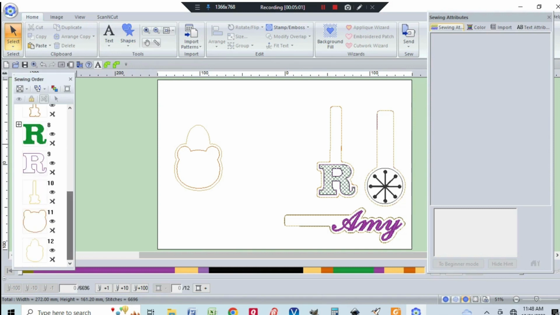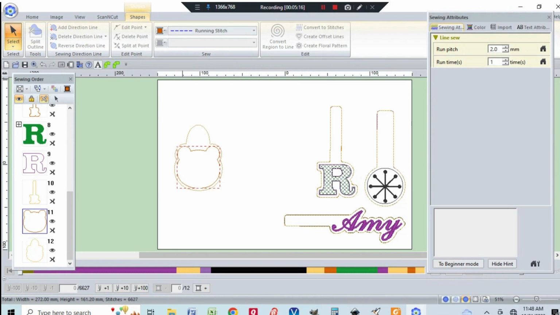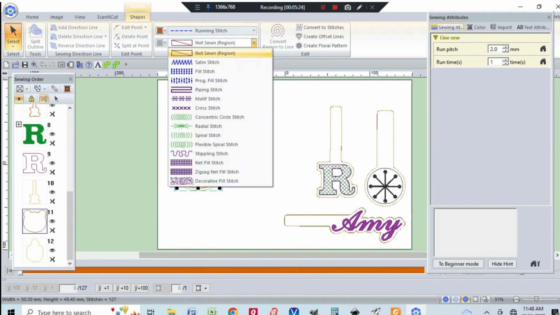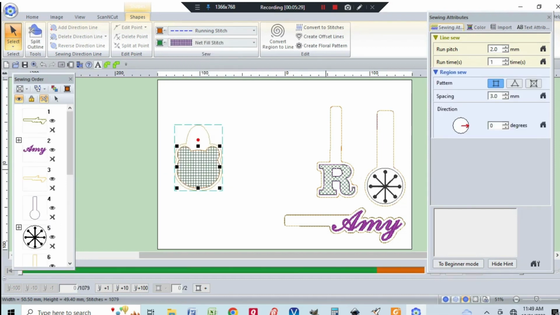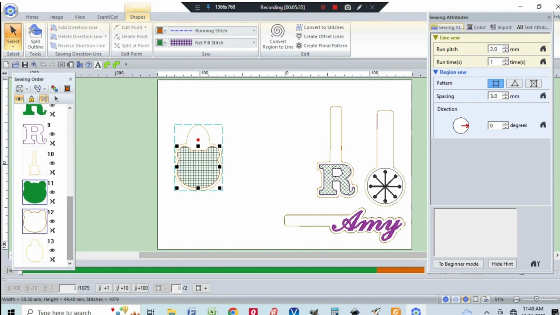If you want to make your shape a different stitch or add a fill stitch to it, by all means go right ahead and do so. So let's see, this is for the outline, we'll do a running stitch, and then select it, and go ahead and give it any fill stitch. You could even do a net fill stitch if you'd like. It's your choice. Create it how you like it. You have the tools now to create any type of key fob that you would like to.